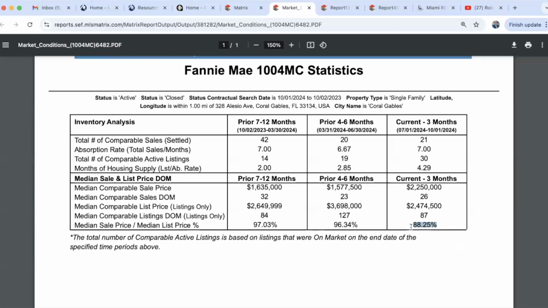If this said 100%, that means most properties are selling at 100% of the asking price. If this said 103%, then you're looking at properties normally selling over the asking price. That's not the case, guys. We're at a reduced price here of 88.25% of the original price.